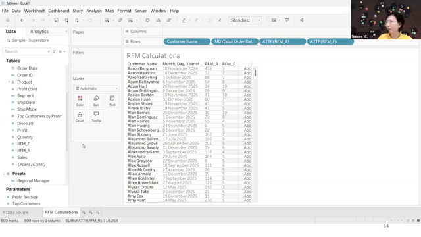So this is a lifetime number of purchases. Since we have only four years, this is lifetime. In this case it means the 4 years that we have the transaction data.